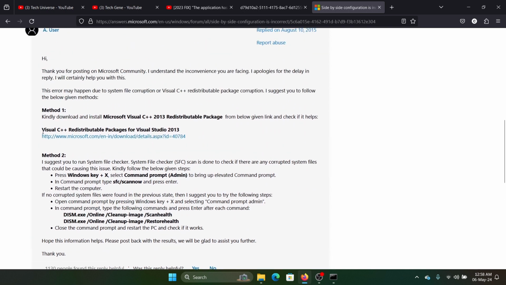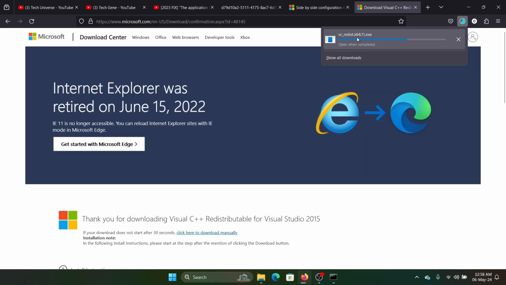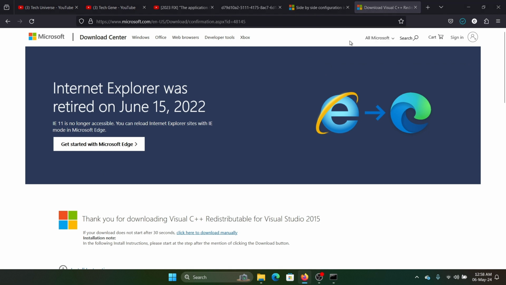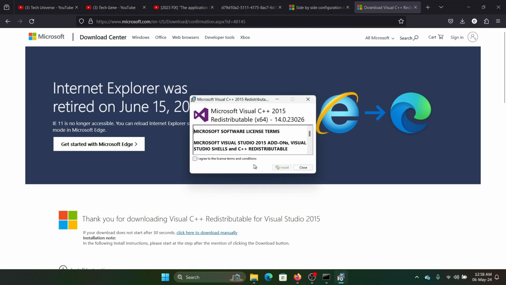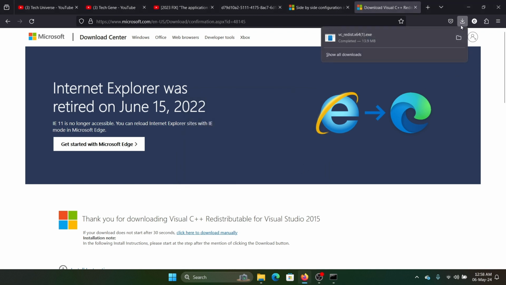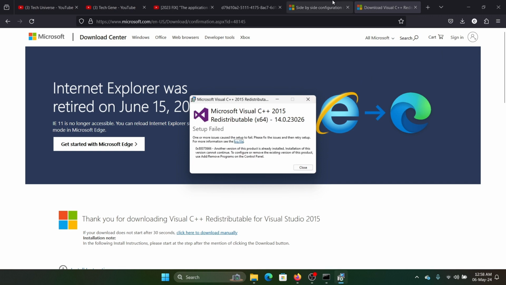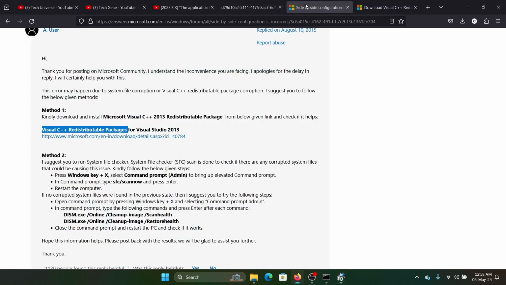So search for Visual C++ redistributable packages in the Google search bar and click on this option, the Microsoft.com option. This will redirect you to the Microsoft website and it will automatically download the redistributable package. All you need to do is click on the install button and then click on install, and then click on install once again. Now I have this in my system already, so it won't install, but you can install it. Okay. And the latest one is the 2015 one.